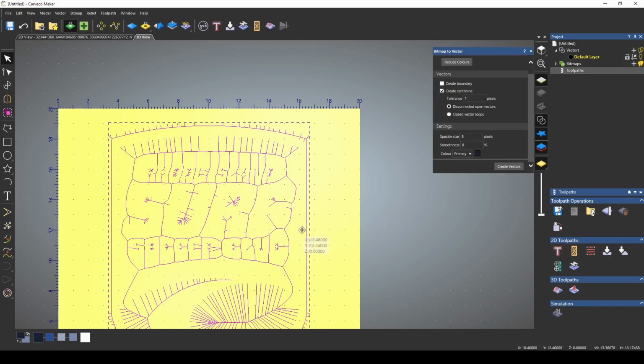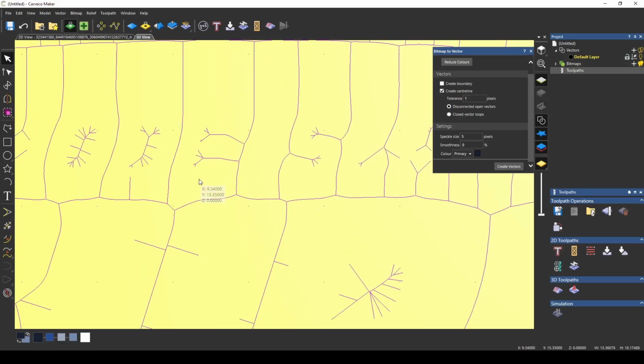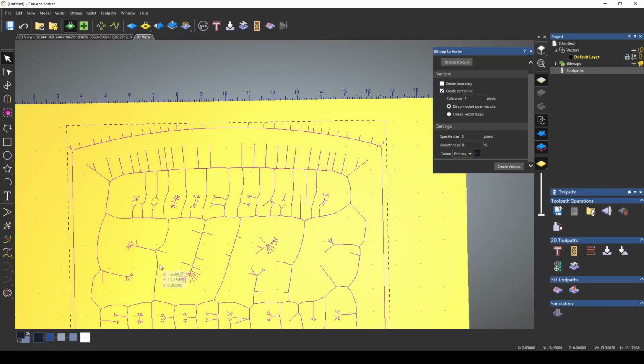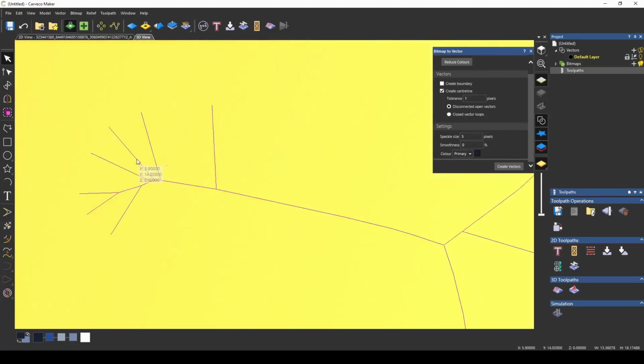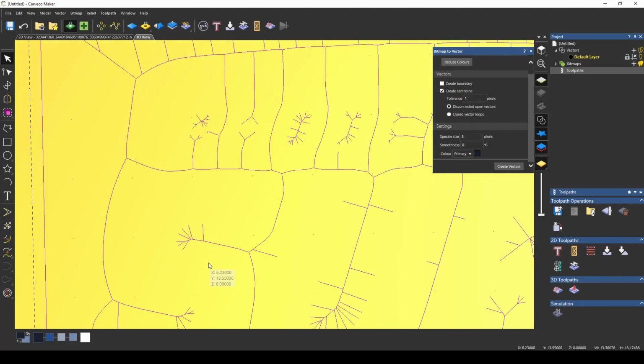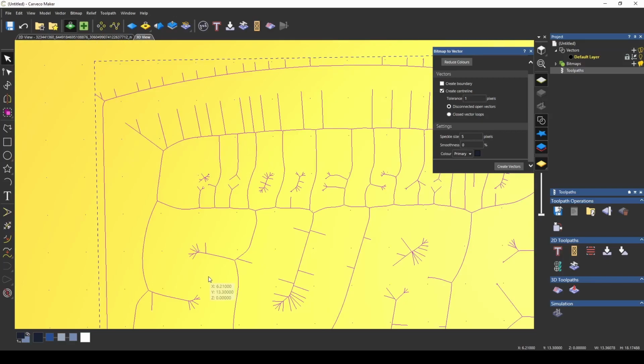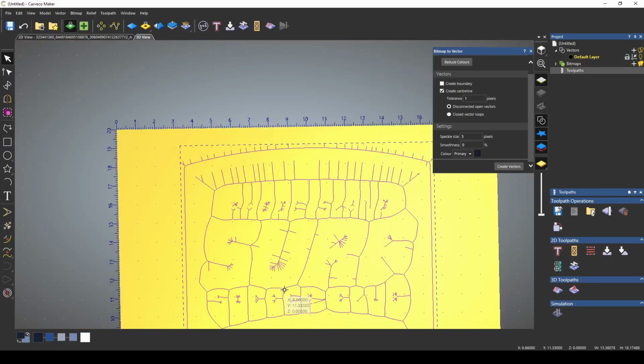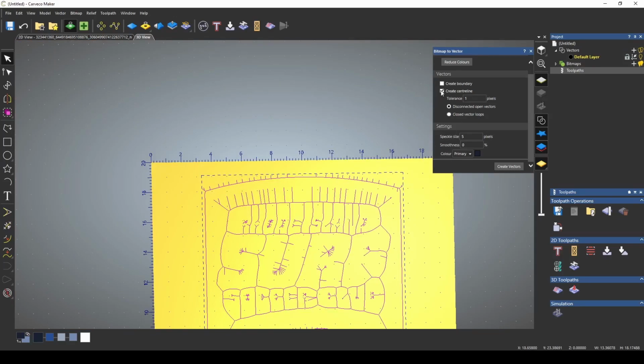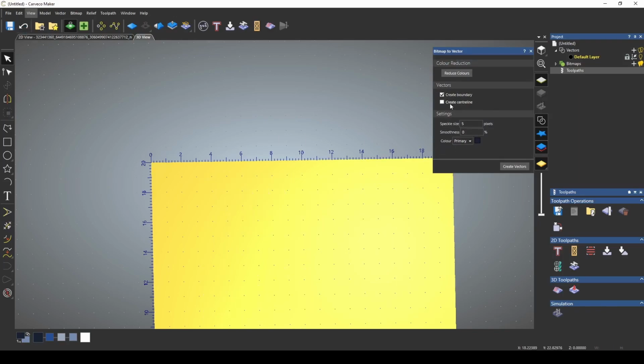And if we create our vectors, you can see that this time, instead of closing those vectors, it took all those pixels and tried to create a vector to the center line of them. You can use this to get different effects. However, you mostly will use the create boundary. Very rarely will you create center line.